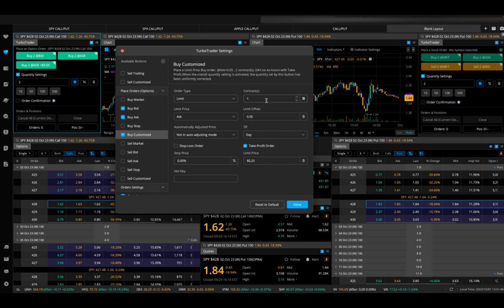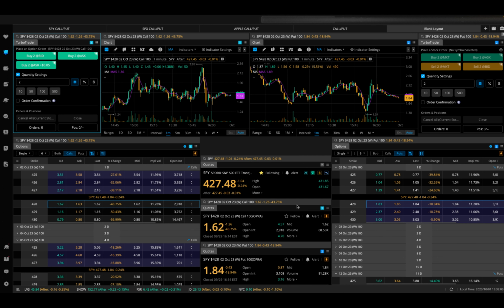Up here for contracts, I think it really doesn't matter, because when you make sure that quantity setting is set, that's when it'll buy you in. And then just hit done, and it'll populate it.